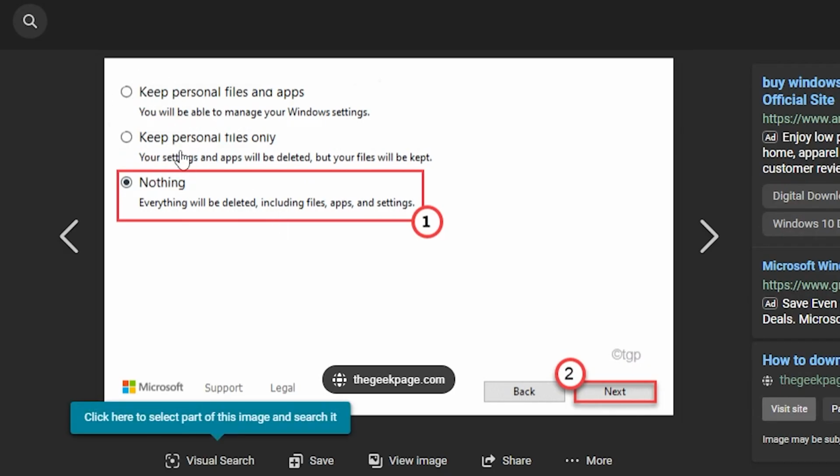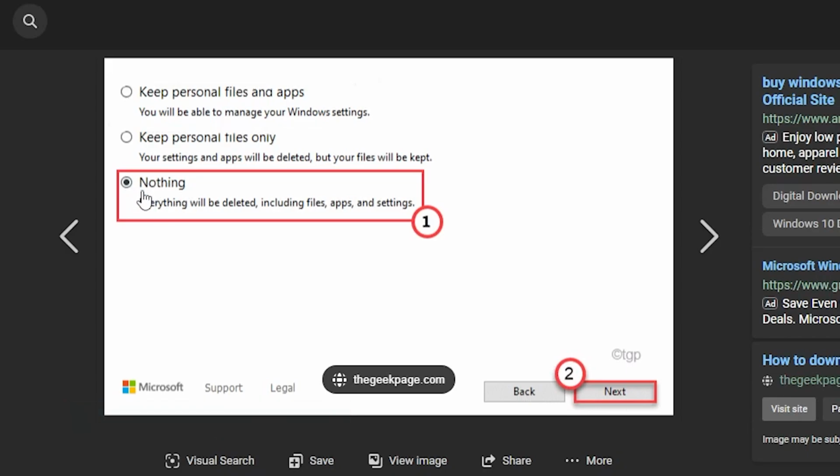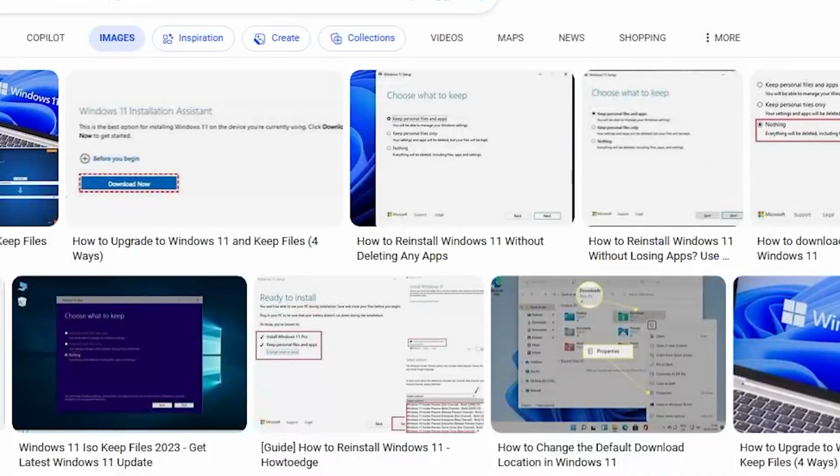Keep personal files, keep files only, or nothing. This is going to reset your entire computer. This is going to keep everything, and this is going to remove all of your applications, but it's going to keep like your documents folder, your downloads folder, and things like that. But it's going to get rid of any applications installed. So it's pretty much like a soft wipe, so to speak. So hard wipe, soft wipe, and no wipe. It's just going to do an in-place upgrade. Okay, so those are pretty much your three options when you do this method.